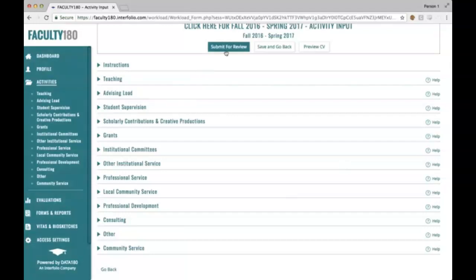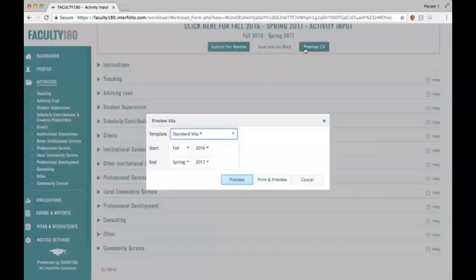At the top of the screen is where you can submit, save and go back, or preview the CV associated with your information. Click the Preview CV button in order to preview all of the information relevant to the time period for your activity input. On the window that pops up, you can choose your template as well as the dates that you want to display in the example CV.